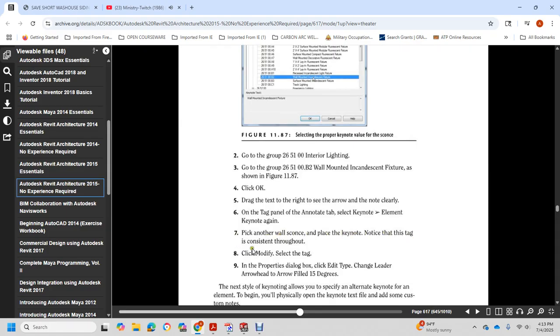Notice if the tag is consistent throughout. Click Modify, select the tag, and in the Properties dialog box click Edit Type. Change the Leader Arrowhead to Arrow Filled 15 Degrees.